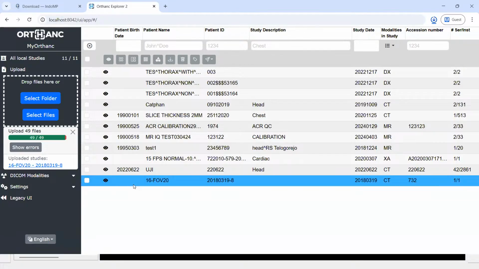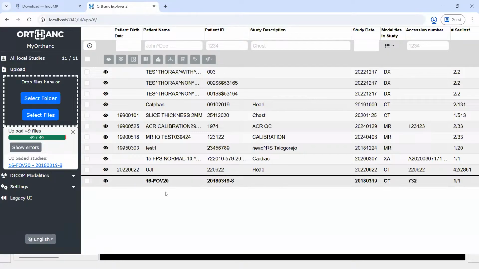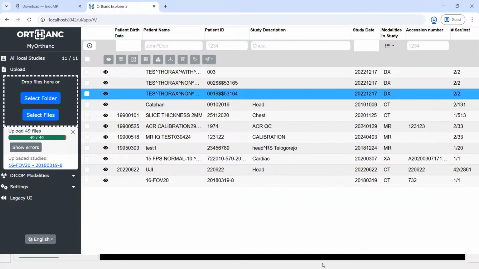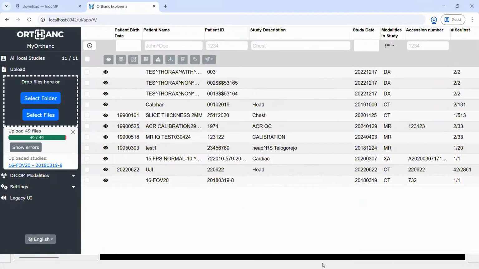Okay, we can see here that we can upload as many images to the server. Maybe some question. Okay.